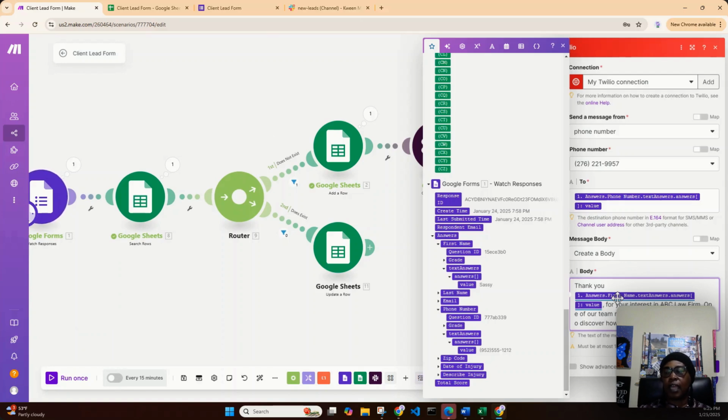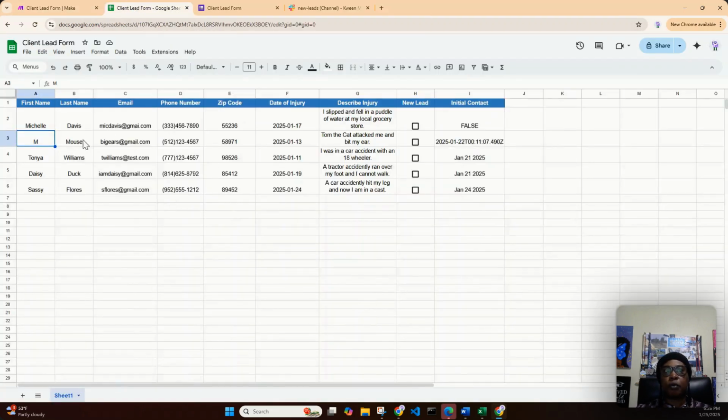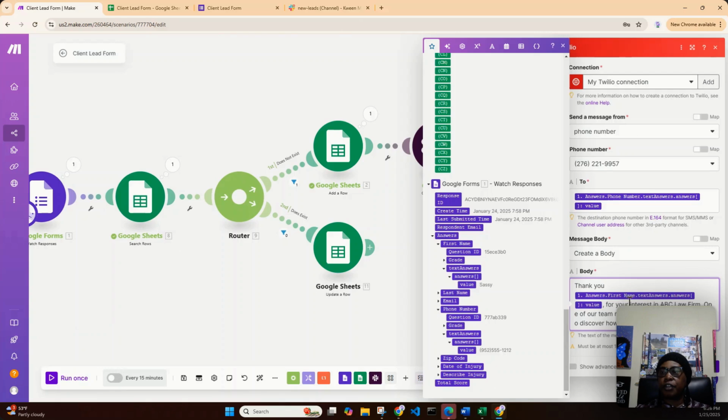I did have better wording for it on there, but I can't remember where I put it. But the band must go on. So this is my text message. Thank you, put their first name. For instance, I'm going to go to my client lead form. My last entry is Sassy. So it would be thank you, Sassy, for your interest in ABC Law Firm. One of our team members will contact you shortly to discover how you need assistance.